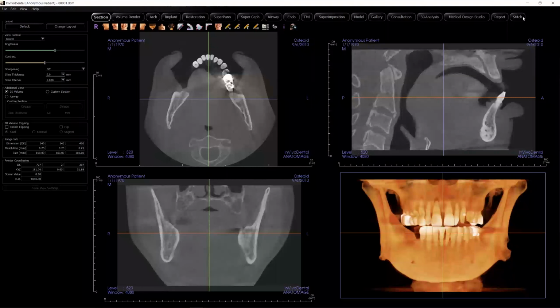For today's webinar, we are going to stay in these first 4 tabs, which are Section, Volume Render, Arch, and Implant, as they are the cornerstones of our implant planning. And then we're also going to look in Gallery a little bit as well.